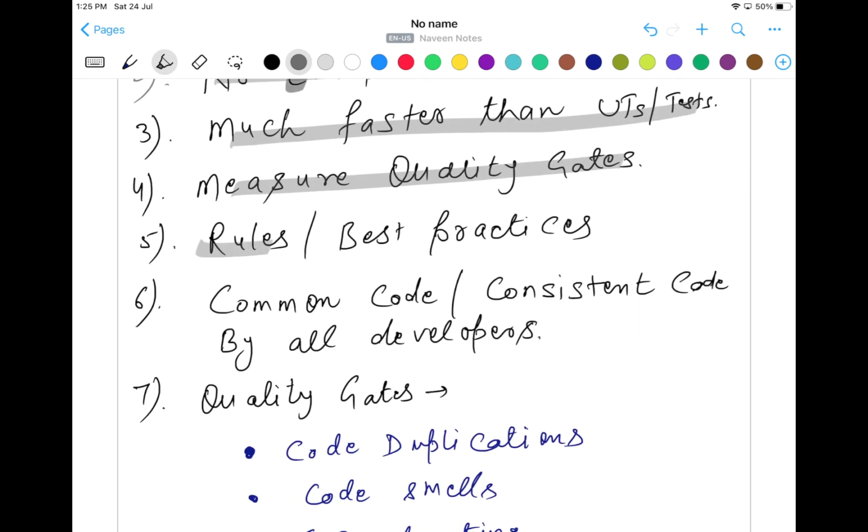Then it will always follow the best practices, whatever you have defined, or maybe some custom rules that you have defined, or the default rules provided by that tool. It will follow those rules, and on the basis of that, it will check the quality gate. It will check your code. What is the advantage of this? The advantage is that your dev team will follow the common code base, the common code structure. All the developers, or all the automation engineers, or all the Java developers or any specific programming developers using it will be having the common, consistent code.